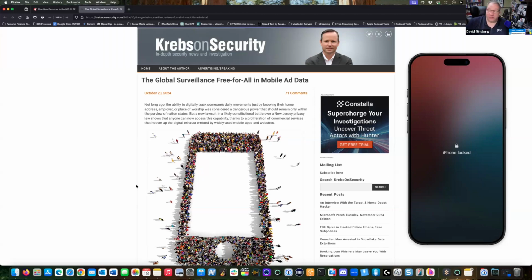I'm not going to read it verbatim here, but just knowing your home address, your employer, the place where you worship, it's a dangerous power to be able to have this. And some states have implemented a privacy law, but anyone can now access this capability thanks to a proliferation of commercial services that hover over this.